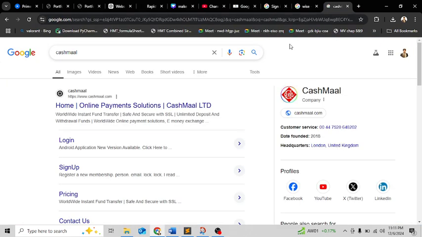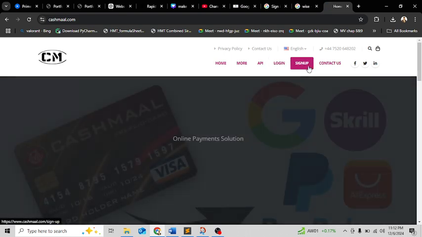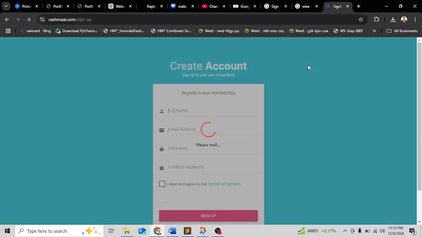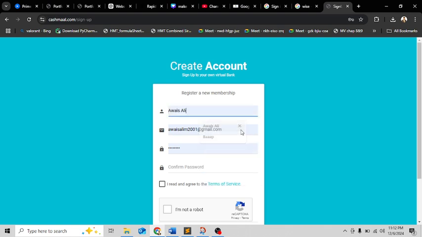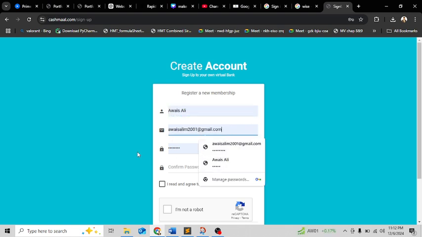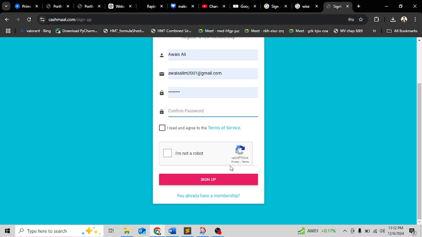First of all, just go on Google and write CashMall. My account is already created, so I'm just going for a login, but you have to go for a sign up. In sign up you can see this is my Gmail. It asks for your full name, your Gmail, your password, confirm password, and sign up.